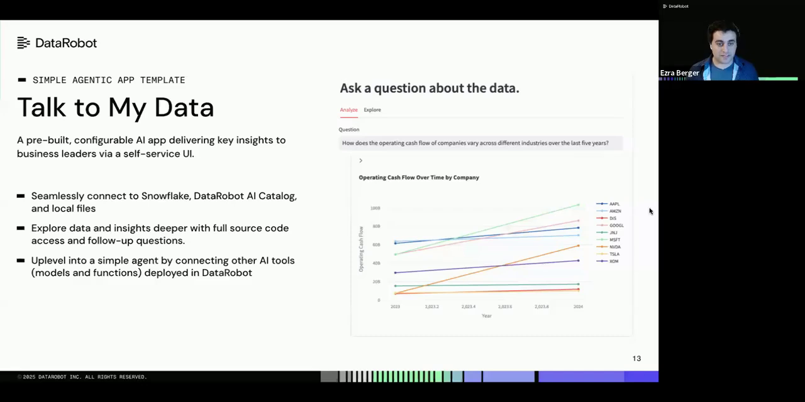The aspect of Talk to My Data that is most exciting is its potential to be used as an agentic application. Out of the box, you can already call and analyze multiple tables at once. With minimal customization, you can connect and call other AI tools that are deployed in DataRobot and turn the app into a simple agent. What's also important to keep in mind is that Talk to My Data is the first step in our suite of foundational apps in the platform and will be followed by Talk to My Docs and Talk to My Video in the near future. On the next slide, we're going to go through a quick demo.